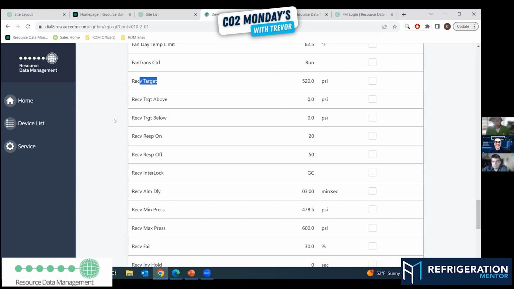So then I did the receiver target above and below. It really went erratic. I mean, the valve would shut down and stay shut down, and the pressure would creep up so fast that it wouldn't open the valve in time. And we just had a lot of things going on. So I said, you know what? We're going to set those at 0, 0. We're not going to let it target above and below. It just wants to stay at 520. And that's where we're going to leave it.